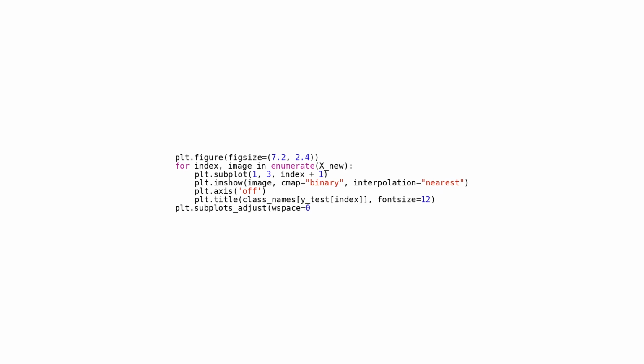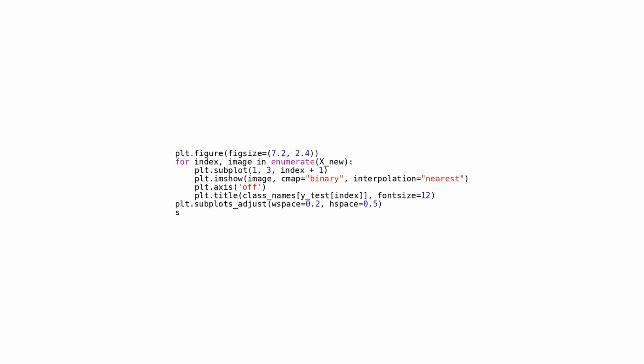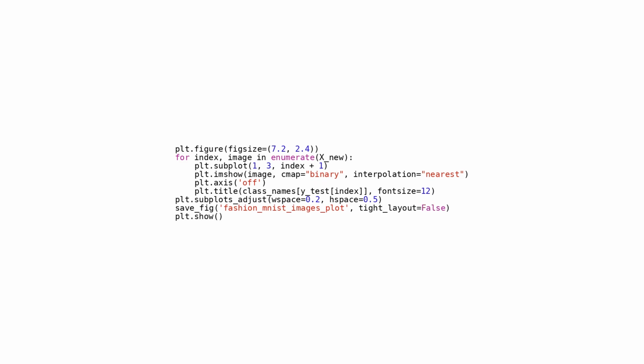The plot is saved as an image file named fashion_mnist_images_plot and displayed with plt.show. This approach is beneficial for visualizing a set of images commonly used in tasks like image classification or analysis, aiding in examining the images and gaining a deeper understanding of the dataset. Saving the plot enables easy sharing or embedding in reports or presentations.